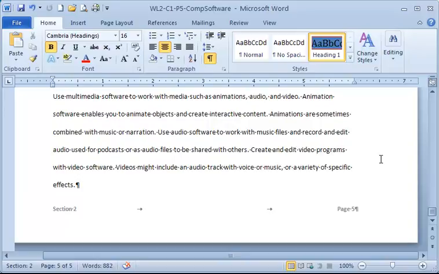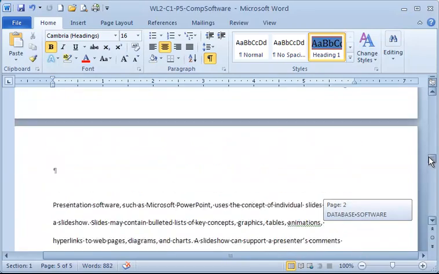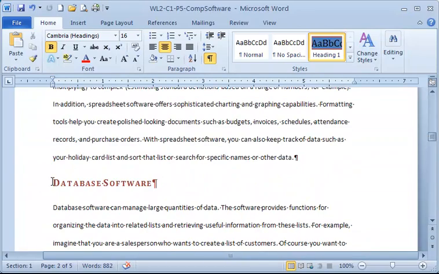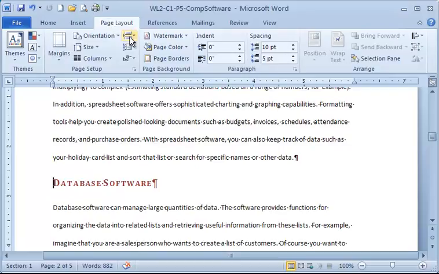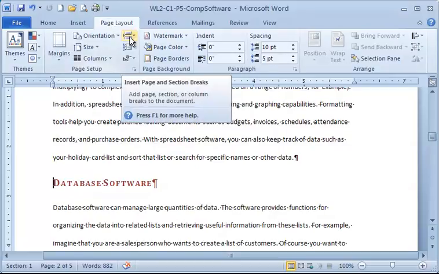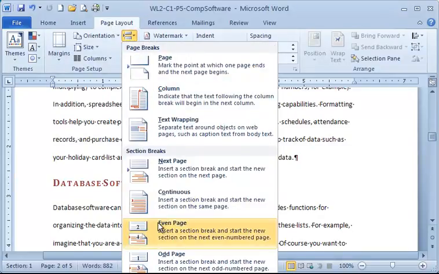Now we're going to go to a section called database software, which is in this first section here. And we're going to force this to have a page break with even page numbering. So we're right in front of the database software. Again, we're going to go to the page layout tab, insert page and section breaks. This time we're choosing even page.